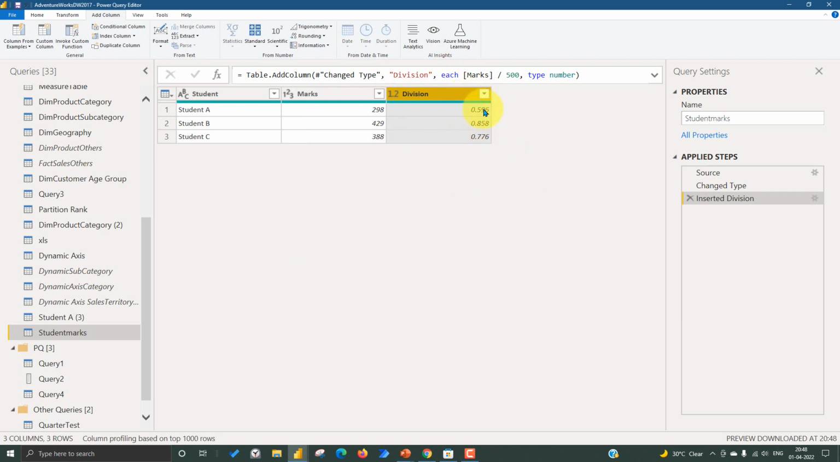You can also do this by creating a custom column. I agree on that, but this is a quick way to do that. So not only that, it has multiple things also.